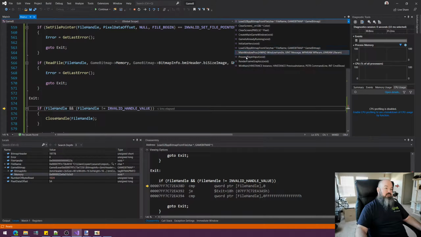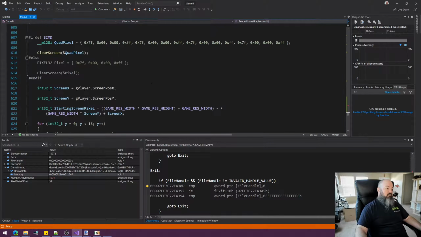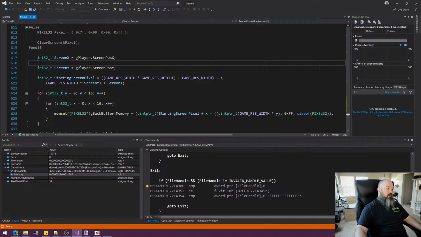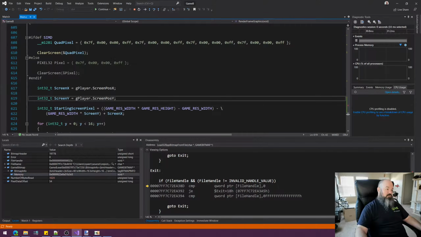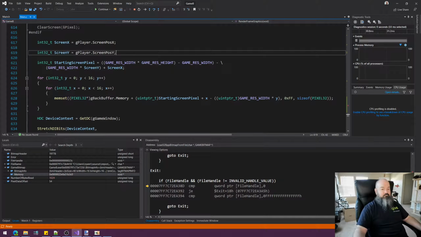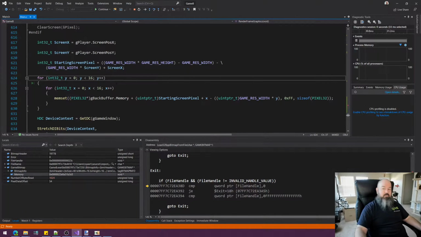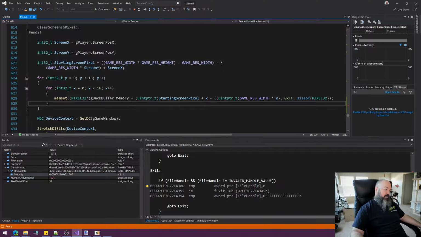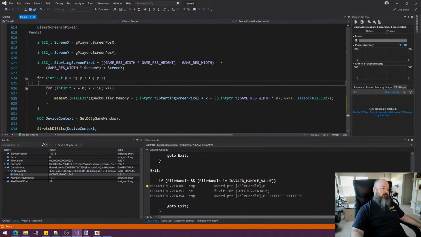So the next step is we need to go back to render frame graphics, and I believe what we need to do is make a new function called maybe something like draw hero or draw player, and we need to basically blit that bitmap which we just loaded into memory onto the screen. But we're going to have to wait until next time because I'm way over time tonight. So that's too bad. I have to wait until Wednesday.